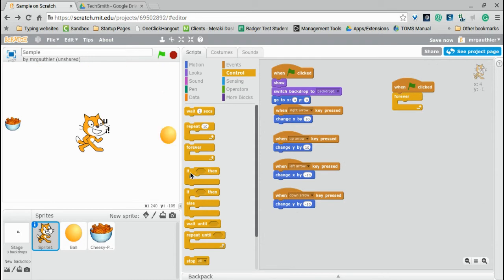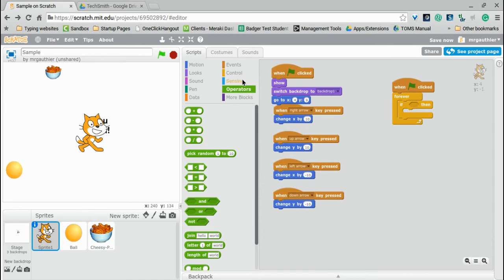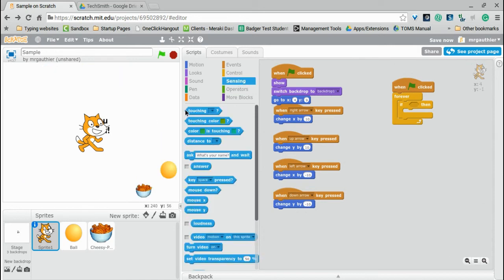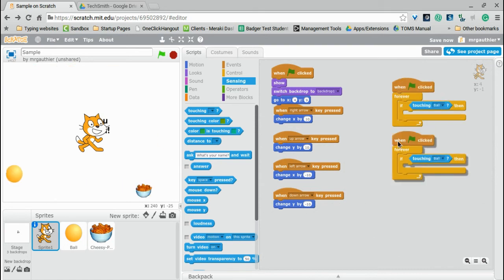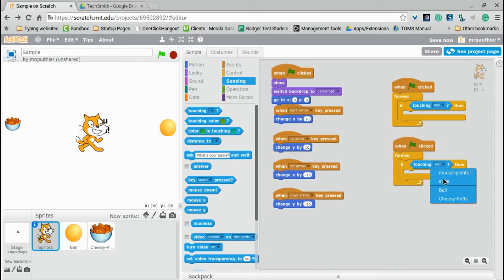And then we're going to use an if-then. The if-then has this little diamond block, and we actually use a couple different ways to fill that. One of them is our operators, that's math type stuff. The other one is sensing, so for instance touching and different things like when certain keys are pressed. In this case, it's going to be all about touching. If the cat is touching the ball, we want the game to be over. And then I'm going to duplicate this: if the cat is touching the cheesy puffs, that's going to be a win.